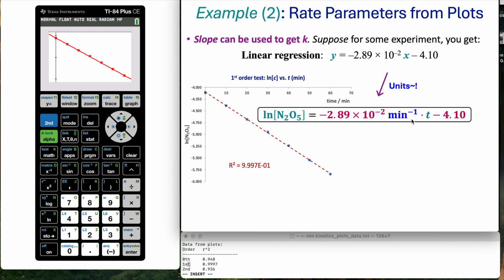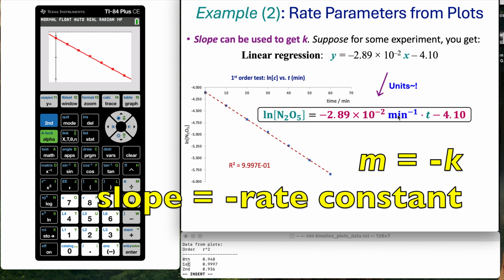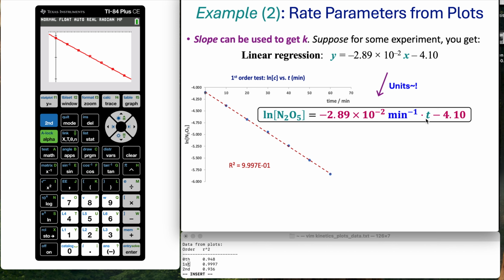Also, make sure to note what are the units of the slope. So your equation cannot be written down this way. The correct way to write down your equation is natural log of the concentration equals the value of your slope times the units of your slope times t, which is your x variable, minus the value of the intercept. Now with this one, we noted what the axes are.